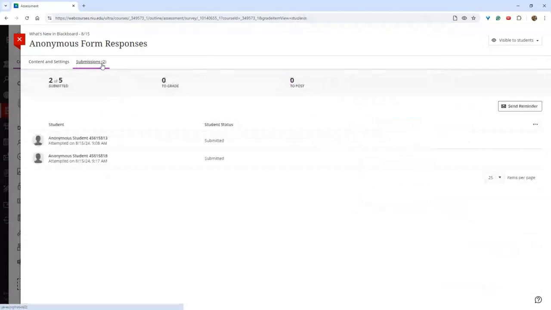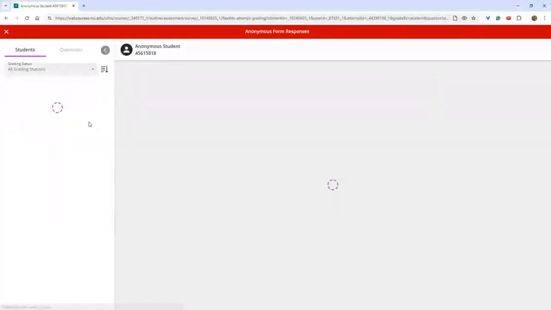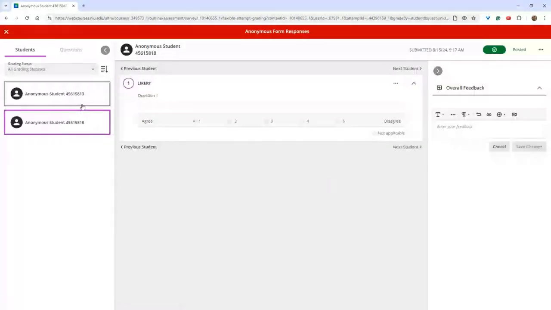And then from the instructor's point of view, once they've been submitted, this is what it looks like. You receive no student information. You can only see the time and the date. Then you can go in and look at the responses without knowing who submitted them. This could be more open-ended as well. I just chose these Likert questions for ease of use.